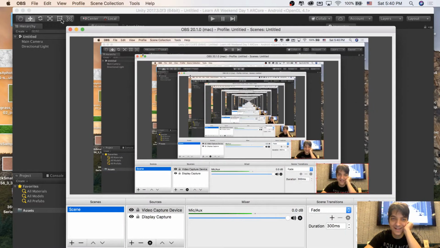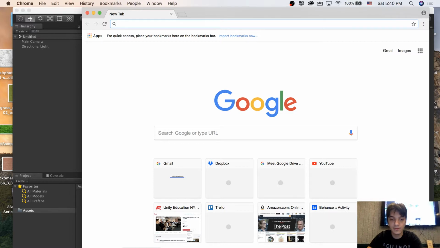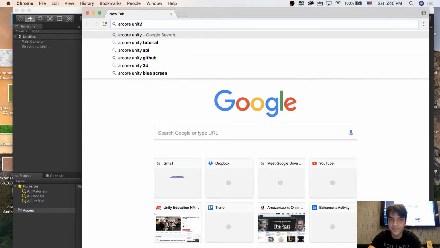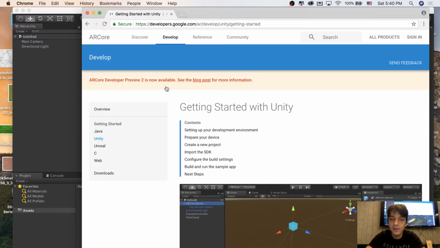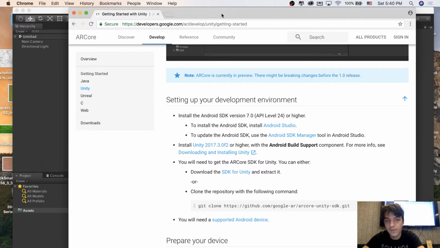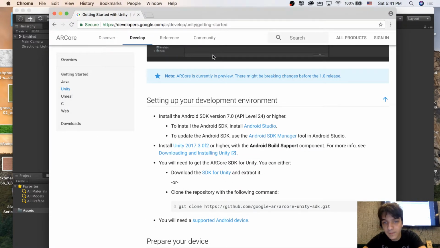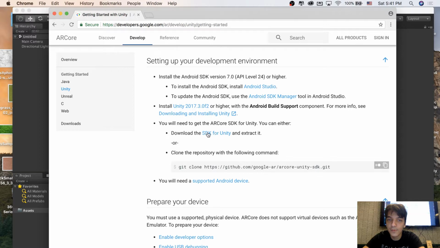Believe me. All right. And now the last thing is we need to download the actual ARCore stuff from Google. So you just Google ARCore Unity. And the first thing that should show up is a developers.google link, getting started with Unity. And you're going to scroll down. It's going to say install Unity 2017.3 with the Android build. You already have that. You will need to get the ARCore SDK for Unity. So this part right here where it says download the SDK for Unity, click that.